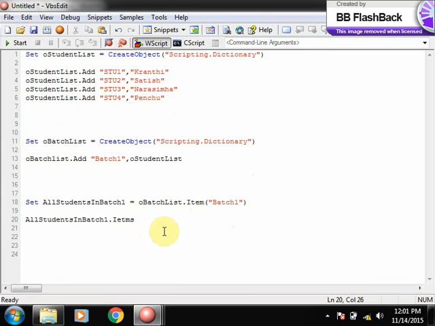You know what I am doing? What does Items do exactly now? Since this is returning a dictionary object, on this dictionary object Items will return whatever items are stored, and items are nothing but values.